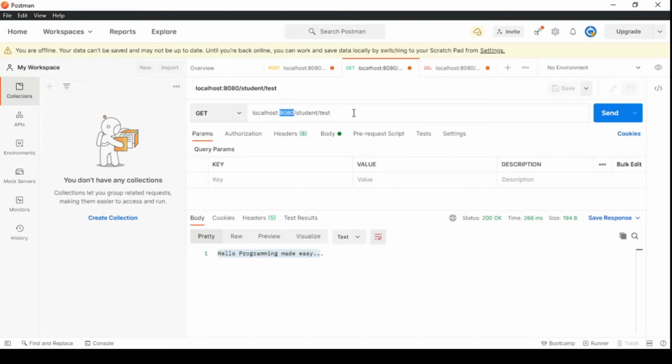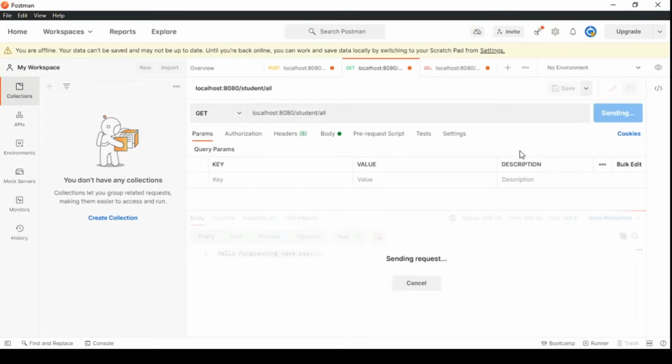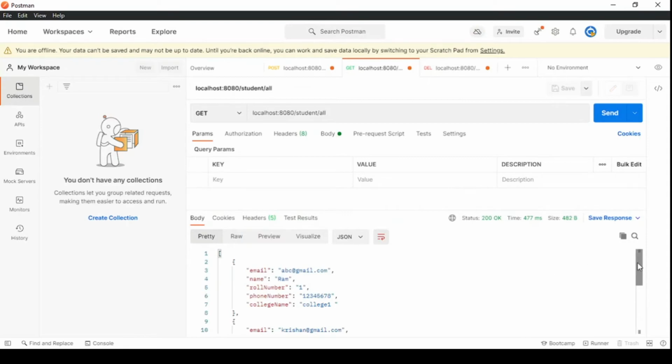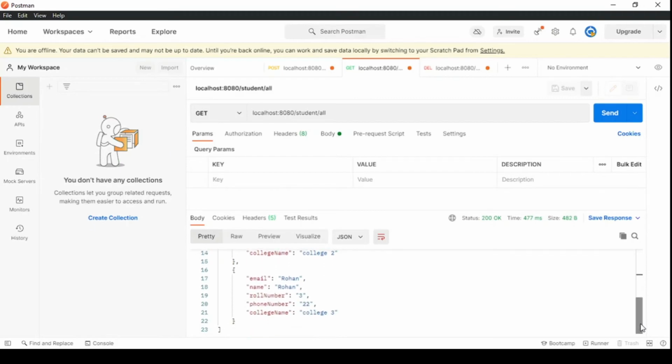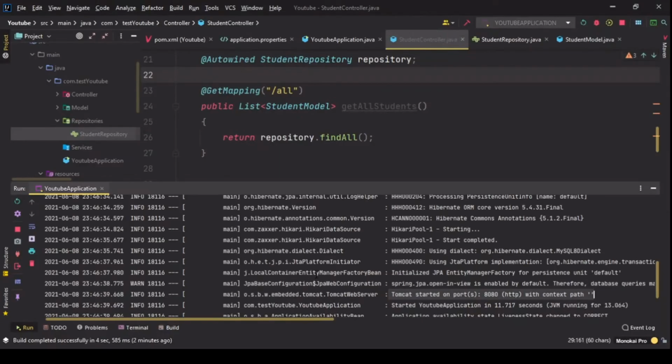Now I will be testing my all API. I have given the name all. See guys, it is giving me all the desired fields: email, name, roll number, phone number and college. These are all the details of the three persons that I had entered in here.